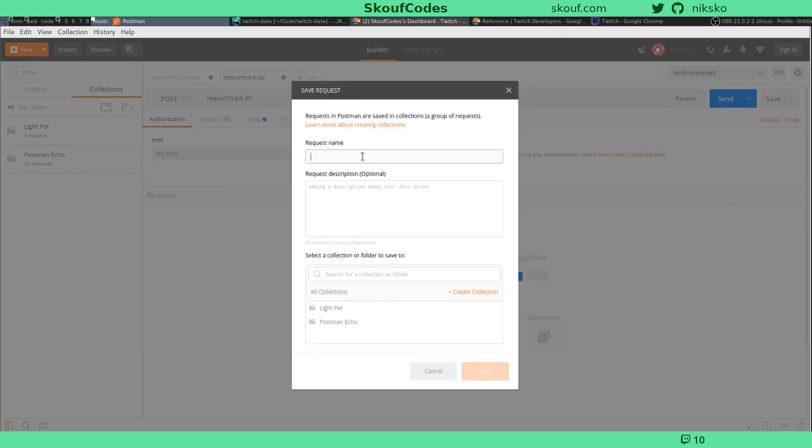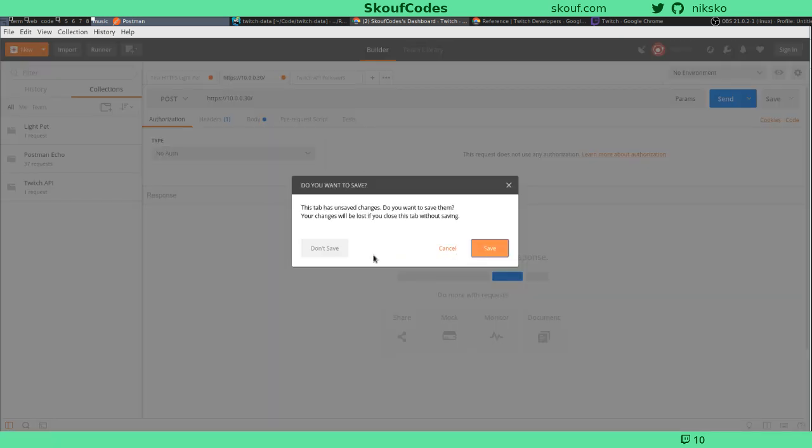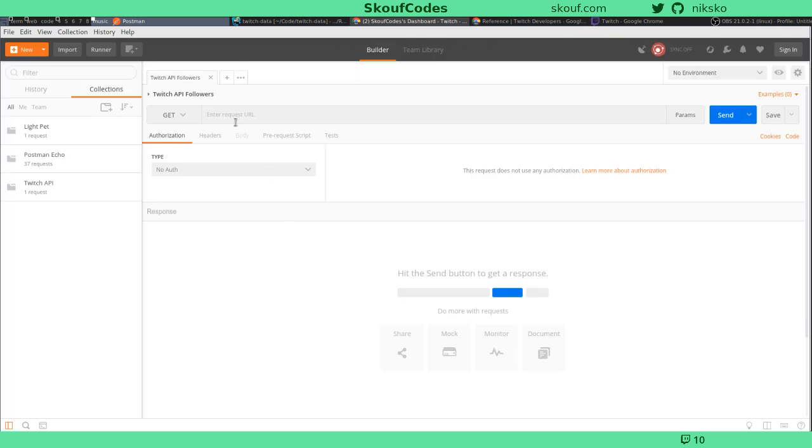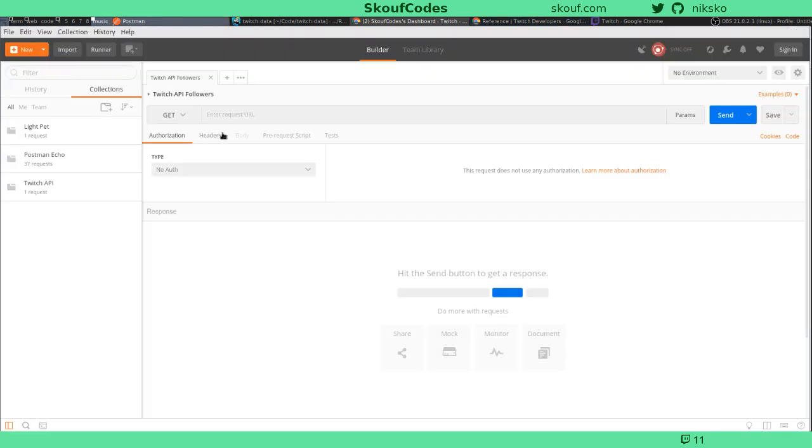So I'm just going to use this to test this endpoint and see if we can get the right data back. So request name, let's call this Twitch API follows. Cool. Let's close those things. We don't really need them anymore. Cool. So our endpoint here is this one. So we're going to copy that in as our request URL.